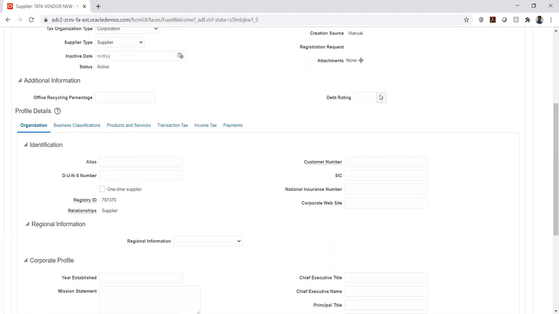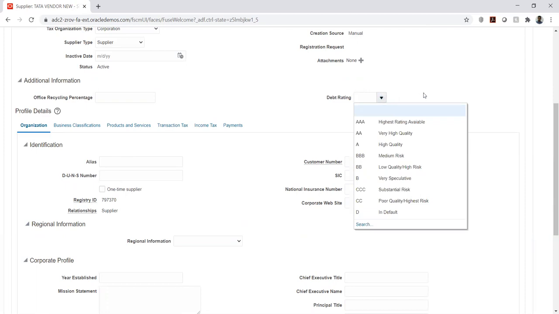Yeah, so this is the DFF which I was saying. Maybe after this we will see where we can set up this DFF. If you set up the DFF, this is where we will get the information. The DFF name is debt rating, and under the debt rating, I have loaded these values. I'm seeing these values as the list of values.